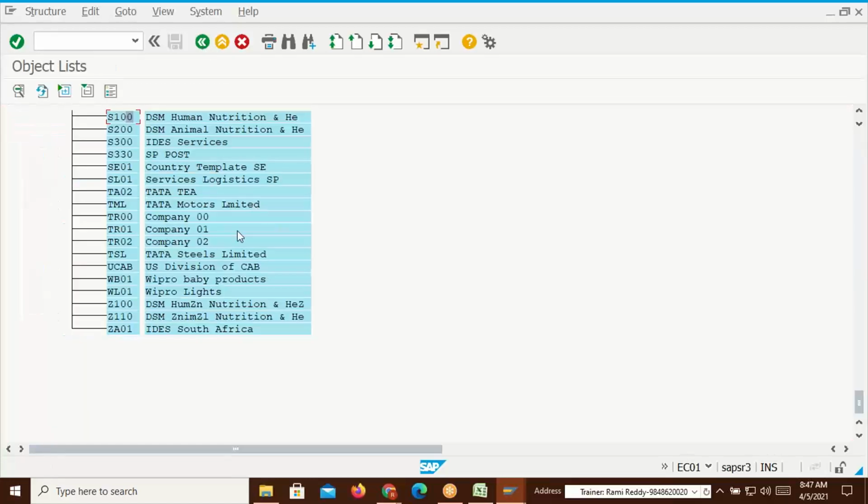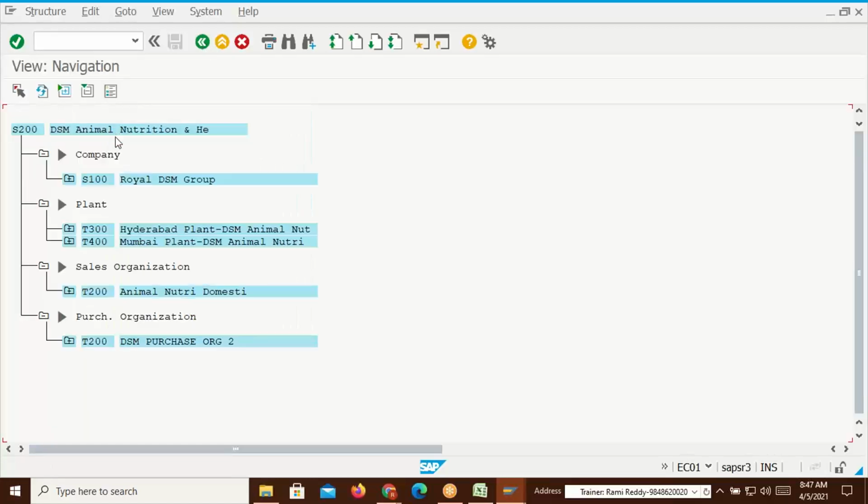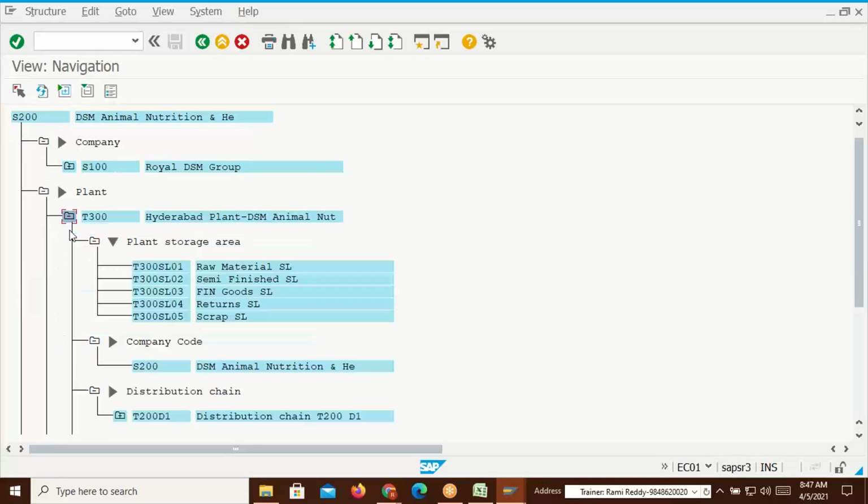Now I'll just go back and double click on S200, guys. See, your S200 has a link to Royal DSM Group. They have 400 plants. They are linked to sales organization 200, guys. A lot more things you can understand. Go through this, do it.